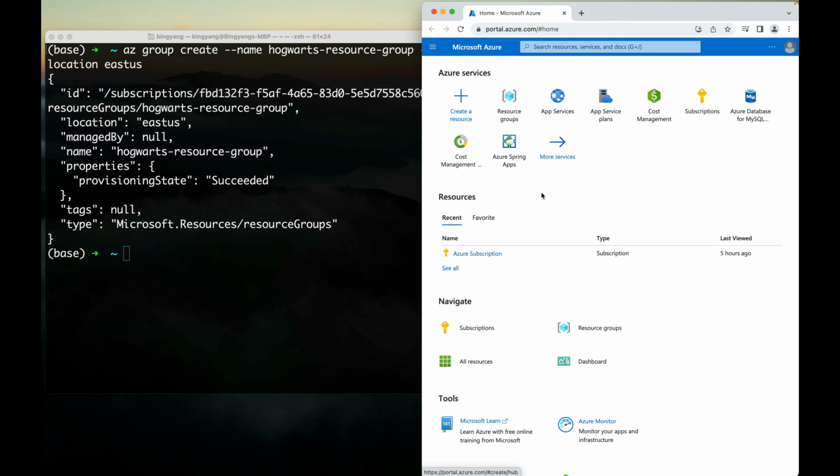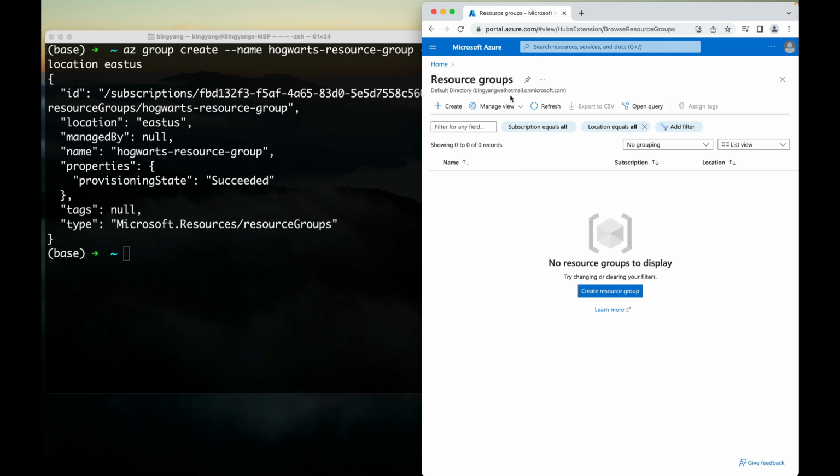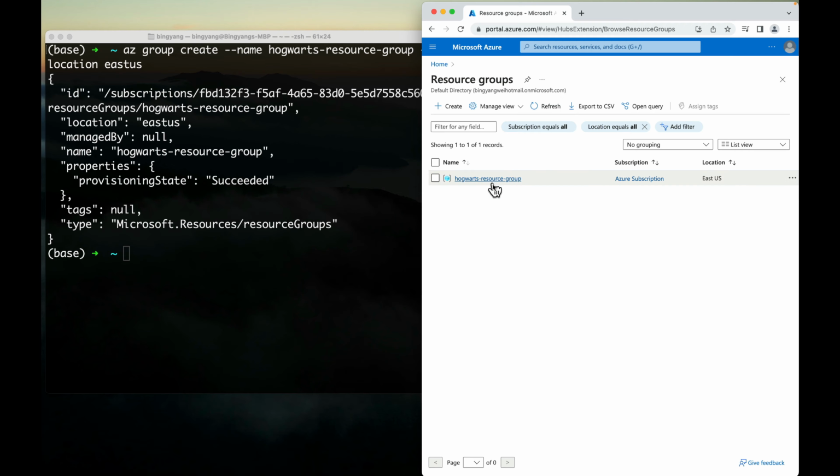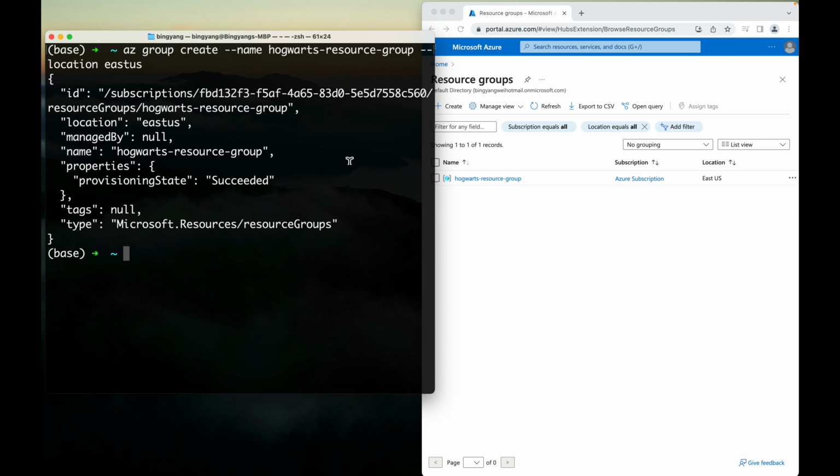And in the Azure portal, if you click Resource Groups and refresh, as you can see, this Hogwarts-resource-group is created. So you can either use the Azure CLI, or if you prefer GUI or a user interface, you can create it here using this button. And for me, I prefer Azure CLI.